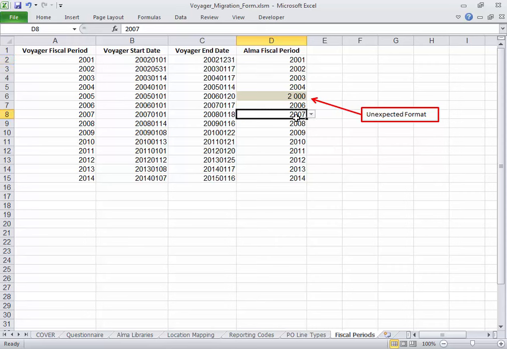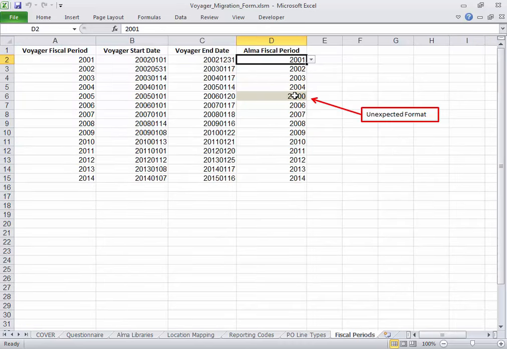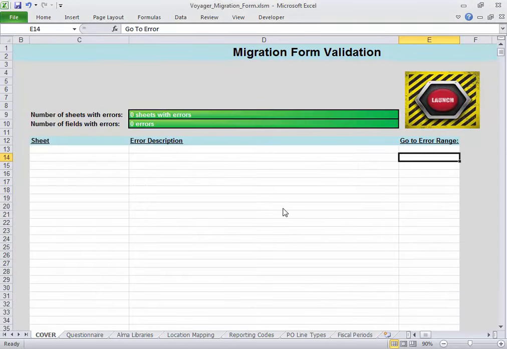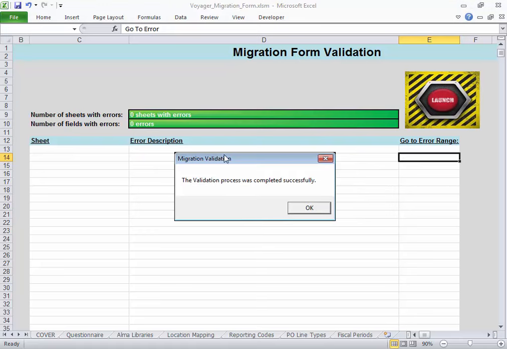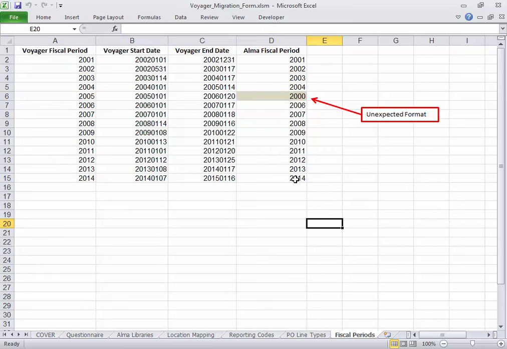One thing to note is that it's important to choose the fiscal period in ALMA from the drop-down so that you wouldn't have a situation like you would have over here, where if you were to go to the cover page and run the validation, you would get this error of an unexpected format. When clicking, you would see that there has been a break over here. We could go ahead and choose that year from the drop-down, head back, revalidate it, and you can see the validation process for the entire workbook has now been completed. And we come back here and we see it has been corrected.